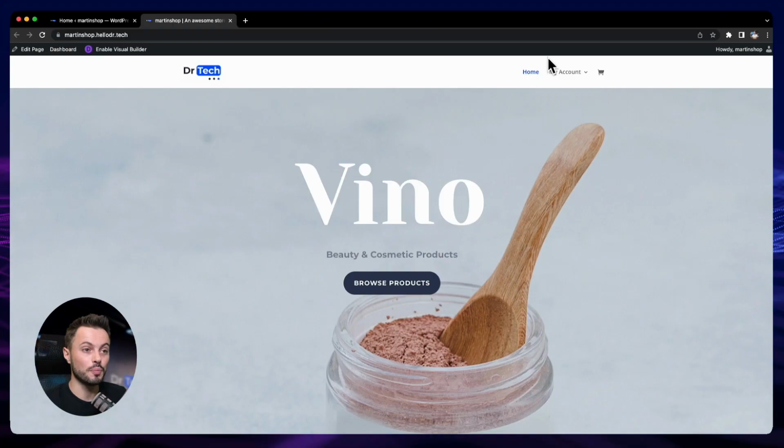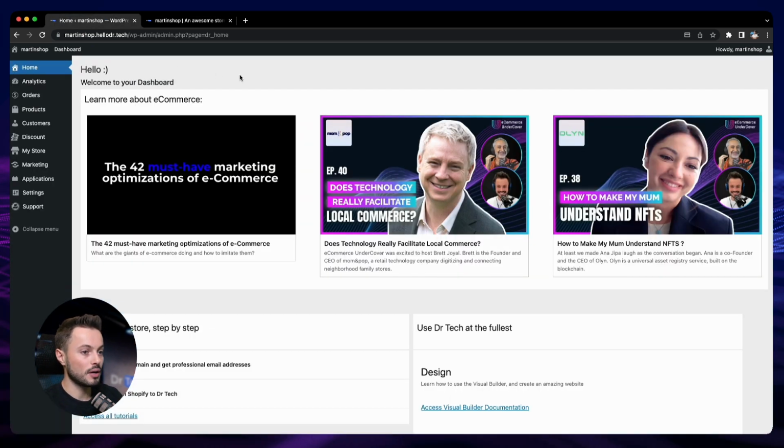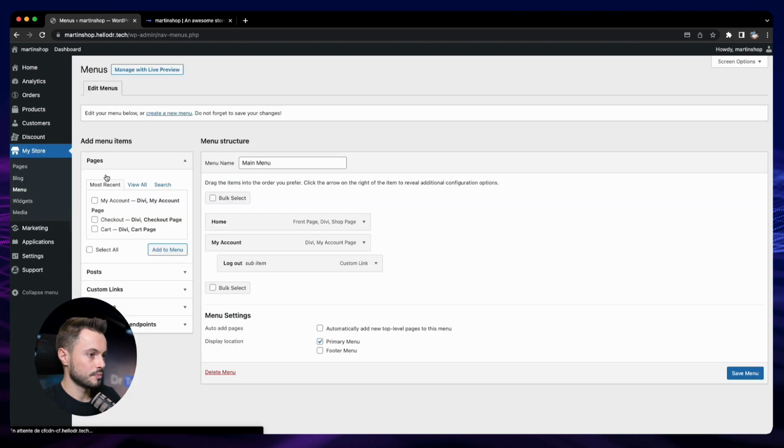Now I will show you how to add a menu item to your menu here. So you can add your pages, your product category, or actually whatever you want directly here into your menu in the header of your store. So for doing that, you want to go to your dashboard. And when you are in your dashboard, you want to go to My Store and Menu.